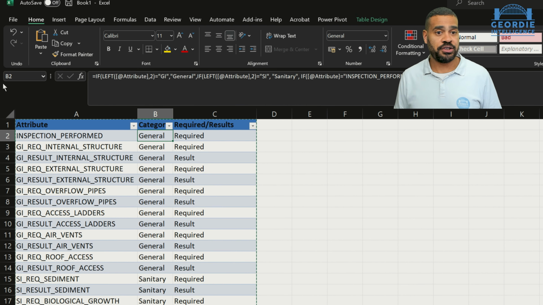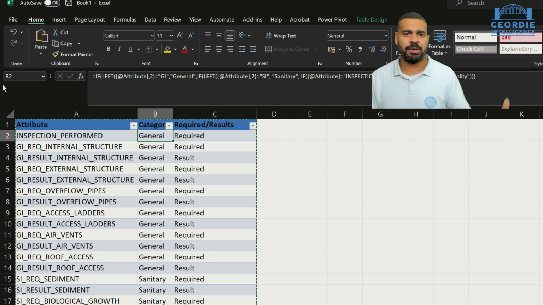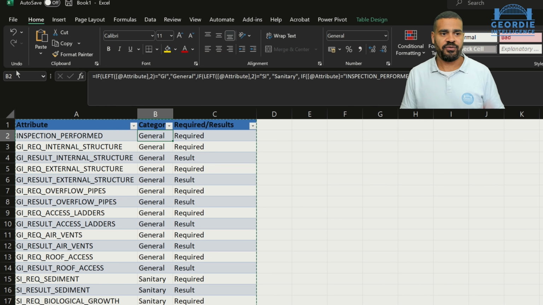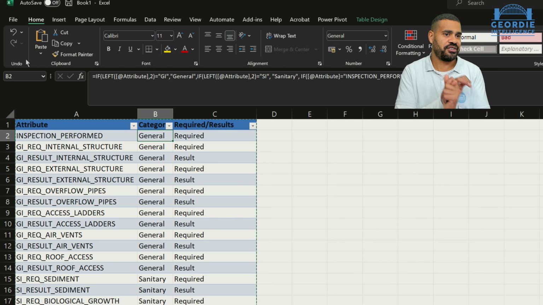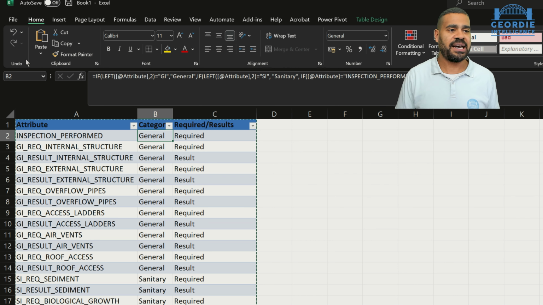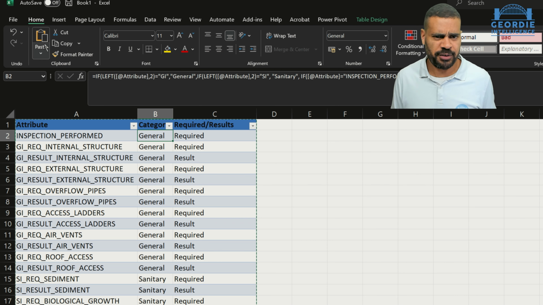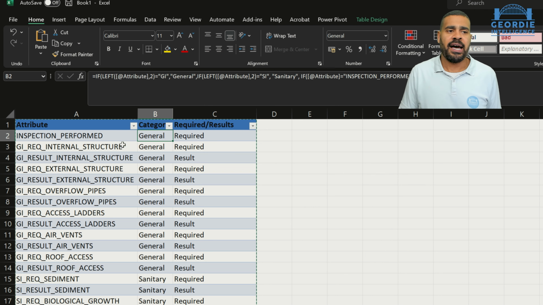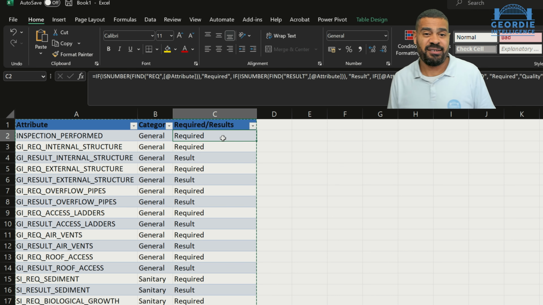So I've written a little function there, if blah, blah, blah. Right. So if it contains GI, it's general. If it's SI, it's sanitary. Otherwise, it's quality. The exception being inspection performed, which is just something different. So I thought, right, that works. That gives us, is it a general one or sanitary or inspection? You know, kind of what is it?